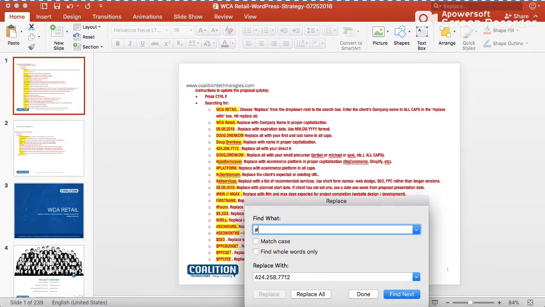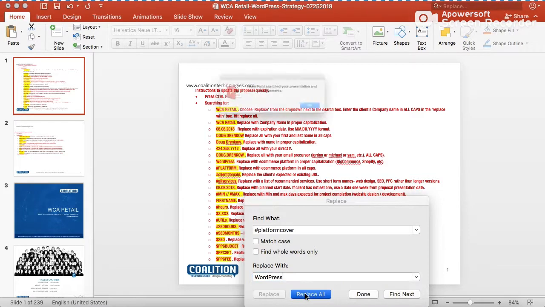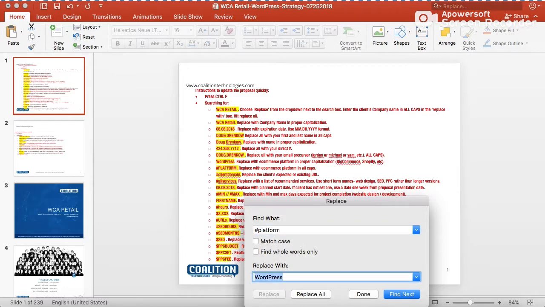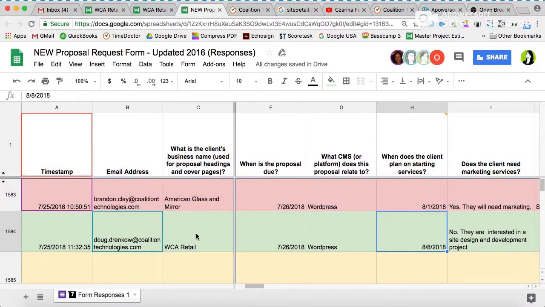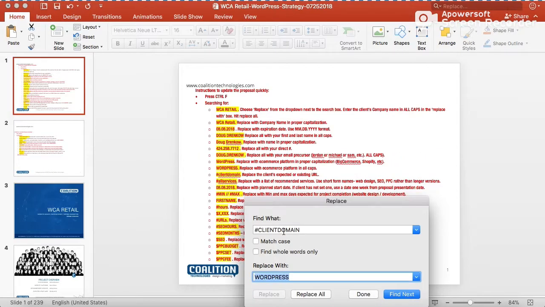And then the platform cover is WordPress. And then platform, WordPress, all caps. Client domain. This is the client domain. All services, proper capitalization for web design and development.